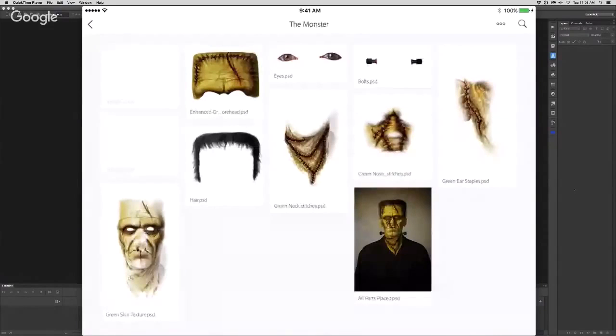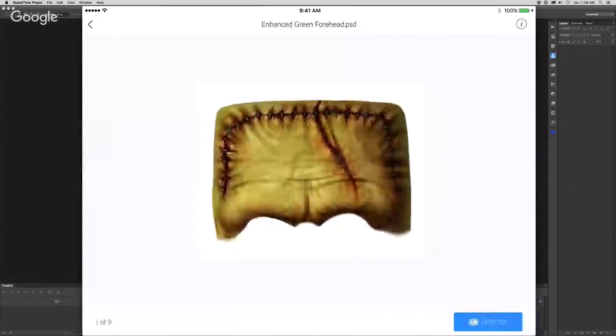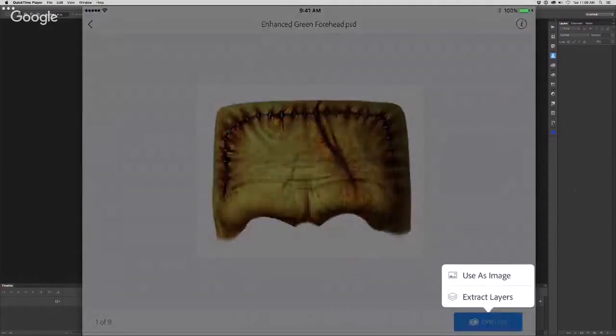Oh, it definitely needs this forehead here. Yeah, that is a beautiful forehead. It is beautiful. Use as image.